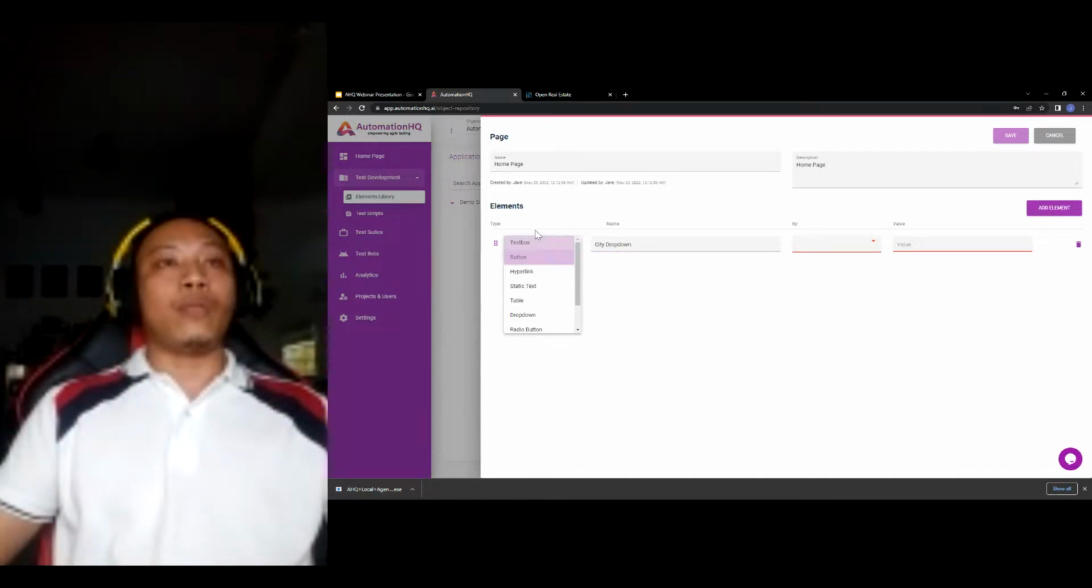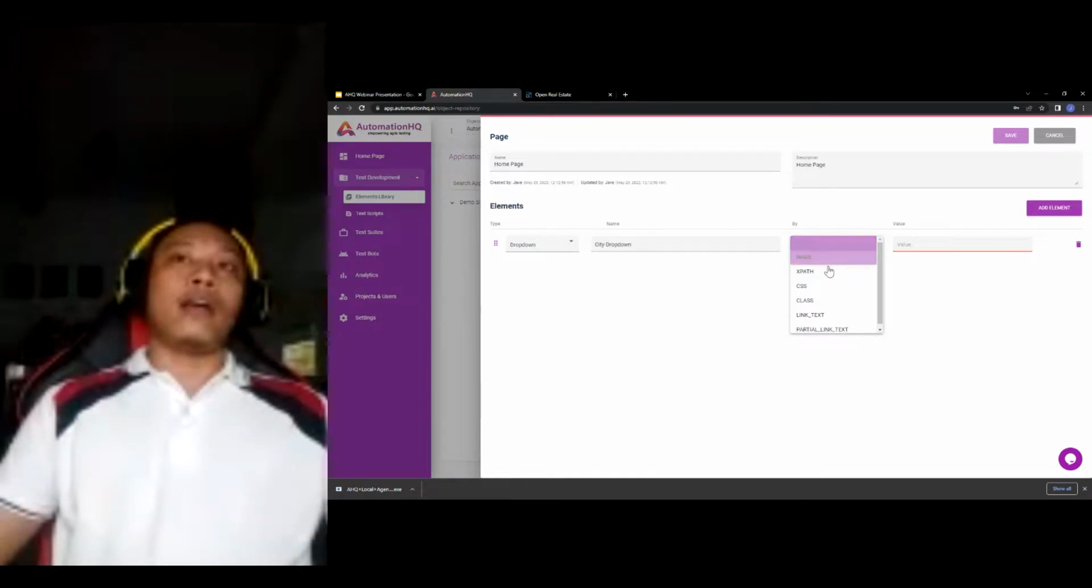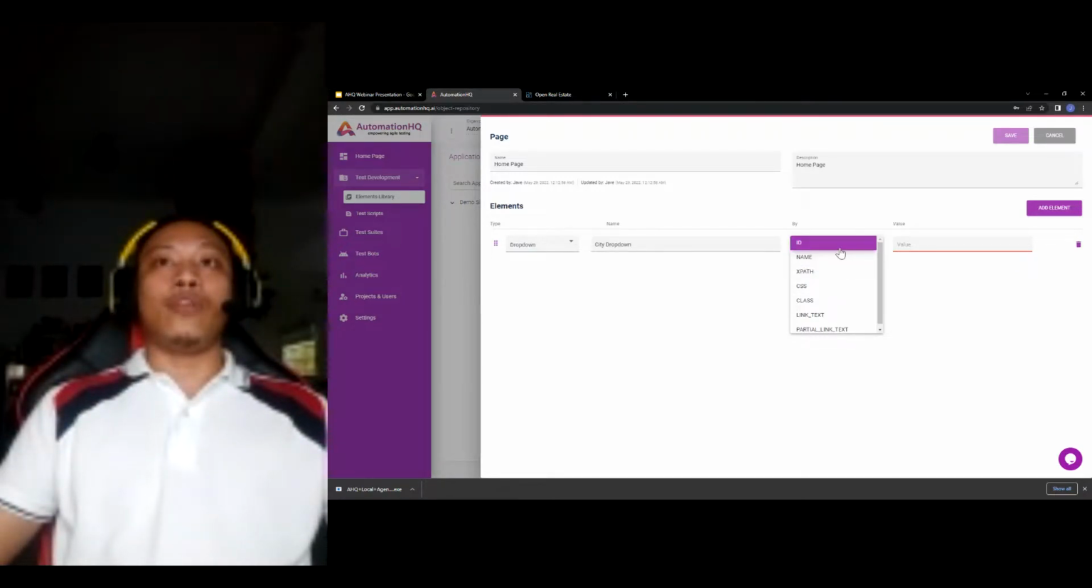And then what type of element is this? It should be a dropdown. And then by what locator. So you can go ahead and choose whichever locator you want to use. But for this example, we'll be using the XPath and just paste the value of the XPath in here.